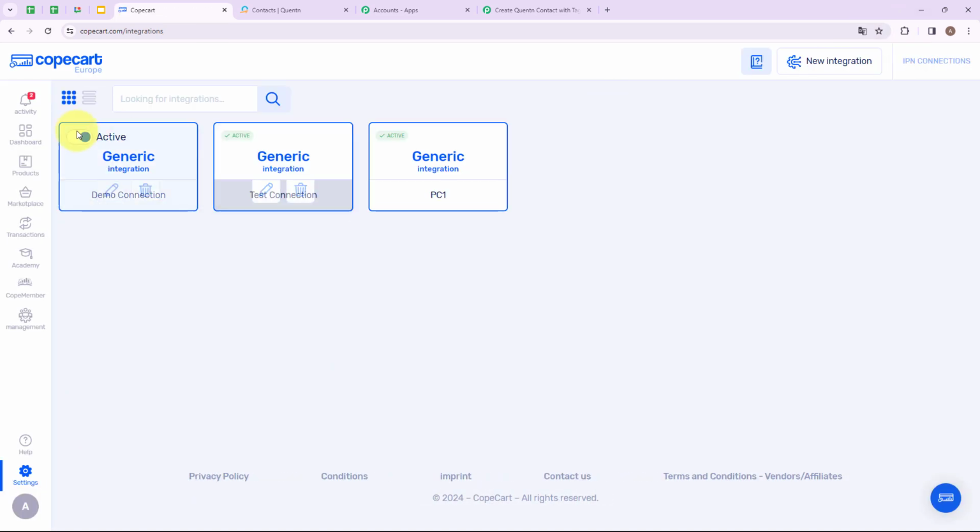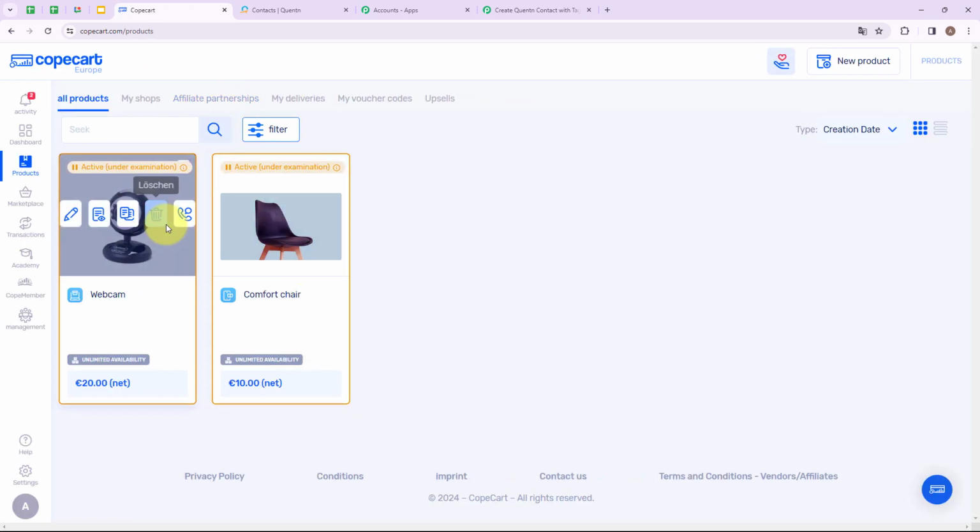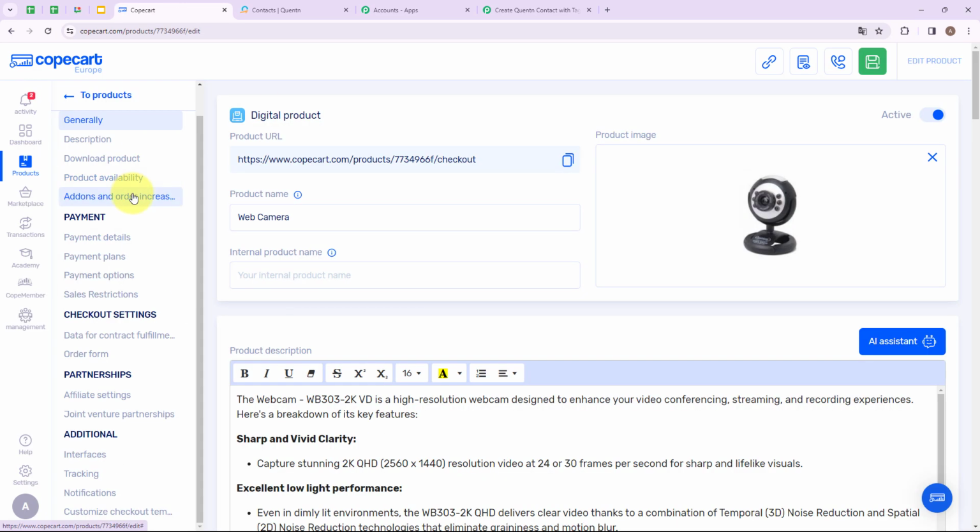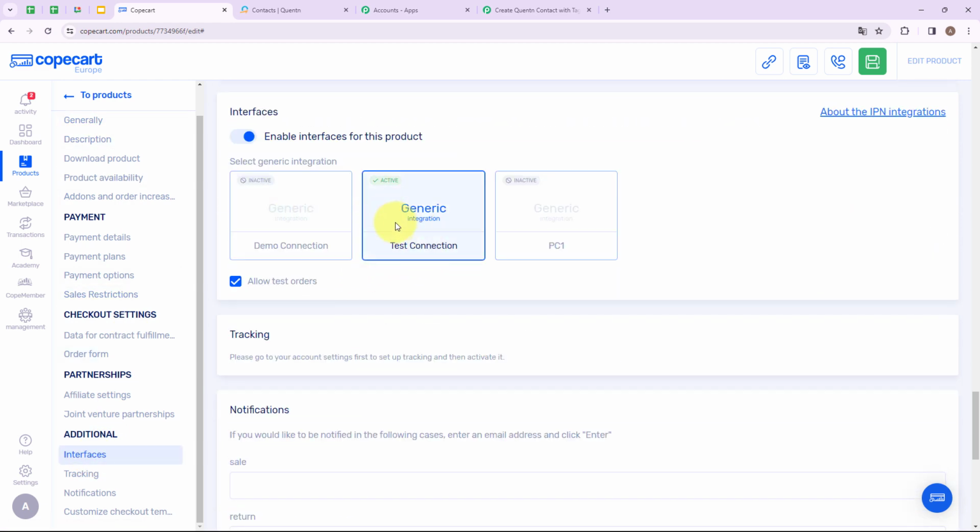So as you can see over here, we have successfully built a new integration between our Pabbly Connect account and our CopeCart account. After that, we have to attach this integration with the product that we are selling. And for that, go to products over here. And I'm going to select the product as webcam. And here in webcam, I'm going to click on edit. And here in edit, go to interfaces. And here you will see all the generic integrations. Now we have to activate the integration that we are using, which is demo connection, and inactivate the integration which we are not using. After that, click on save changes.